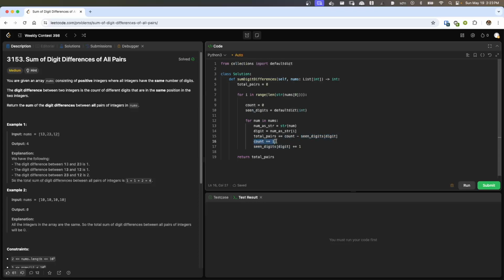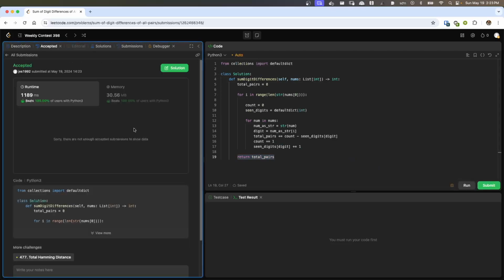Then what we do is we just add 1 to our count to say that we've seen another element, we've processed 1 more, and then also add the count of that digit that we're currently looking at into our hash map. Then once you go through all that, we just return the total pairs. So let's submit this and make sure that it works. And it does. So hopefully this is helpful, and thank you for watching.